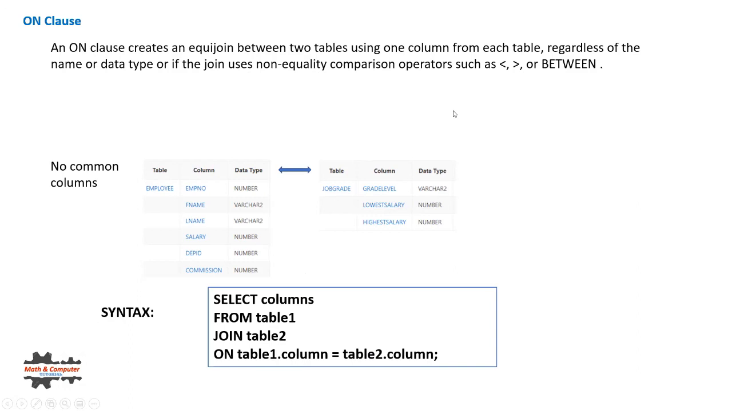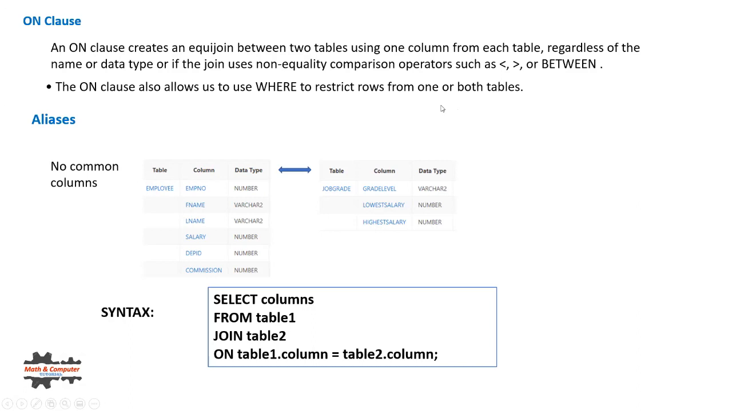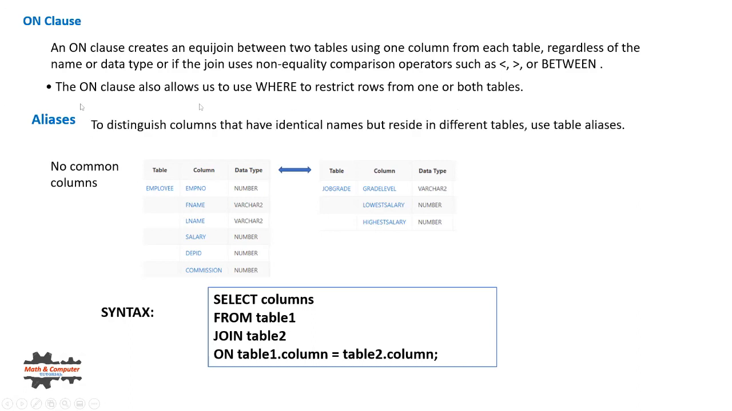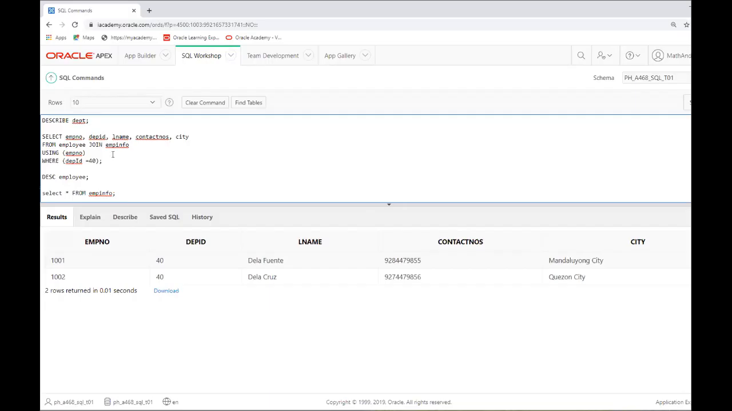For the ON clause, of course, we can also add a WHERE clause to restrict rows from one or both tables. You should also add table aliases to distinguish columns that have identical names but reside in different tables. Okay, so let us try the ON clause with the same two tables, employee and employee info.